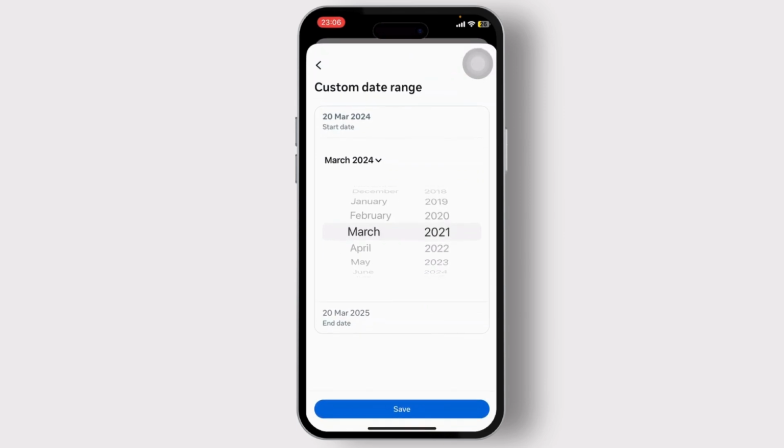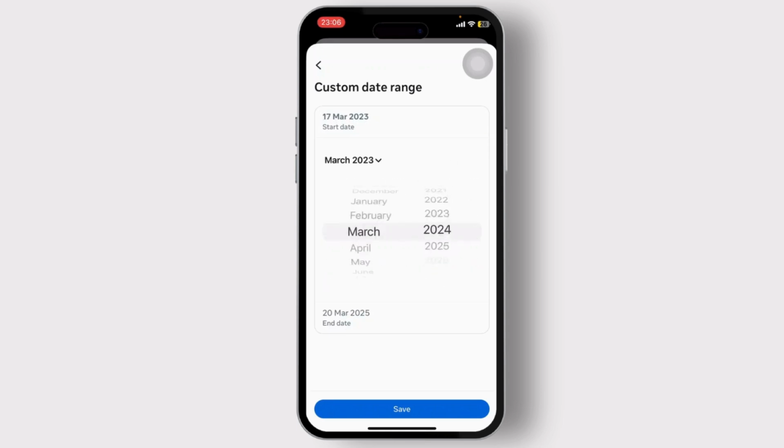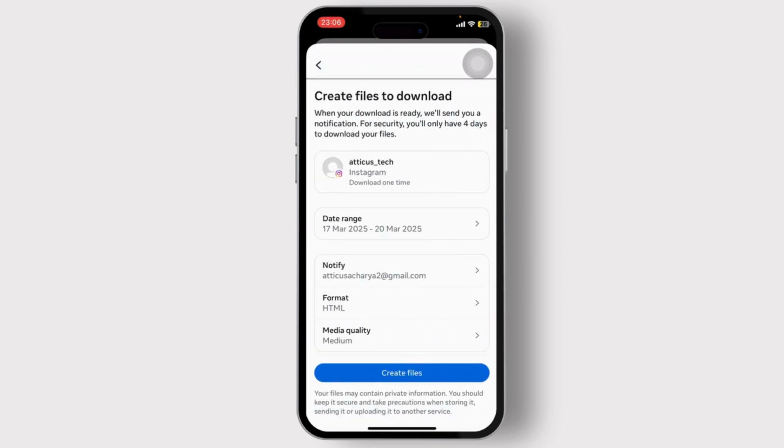So I'll just choose 2025. Let me just change this. It's a little bit sensitive. So yeah, just select that and you should be good to go. Now you will be able to download these dates' messages. So tap on create file.